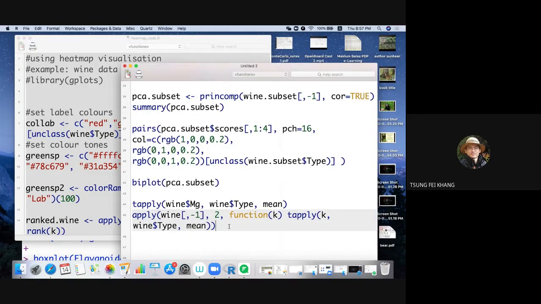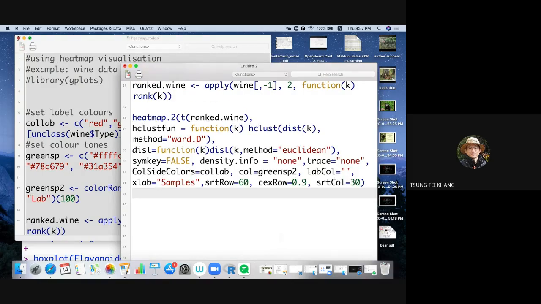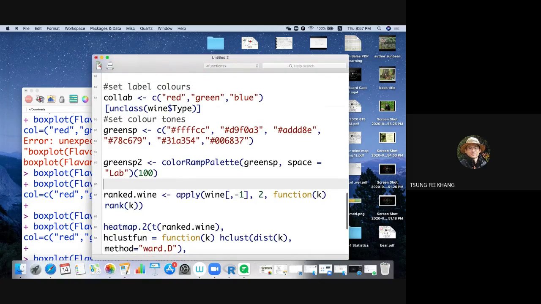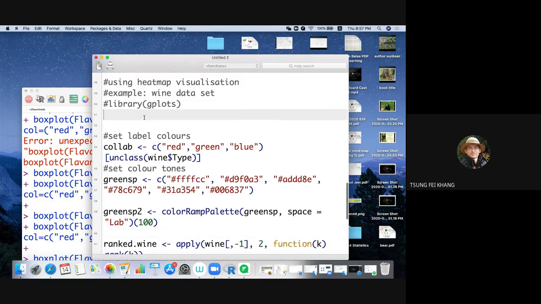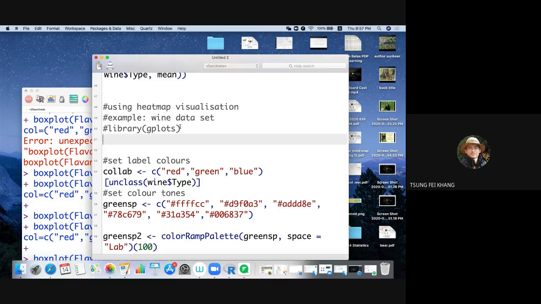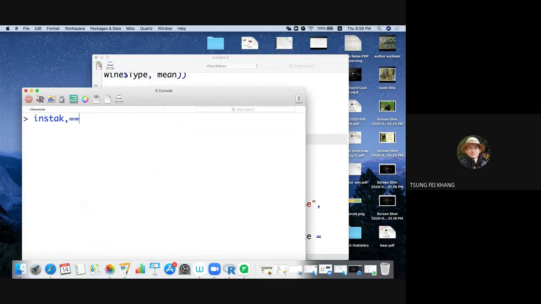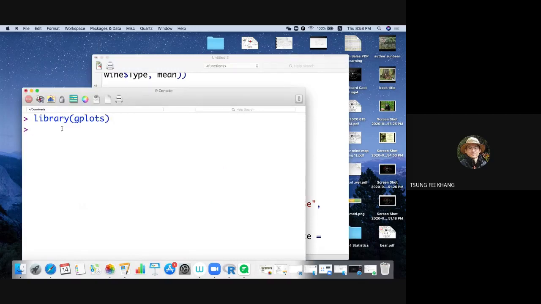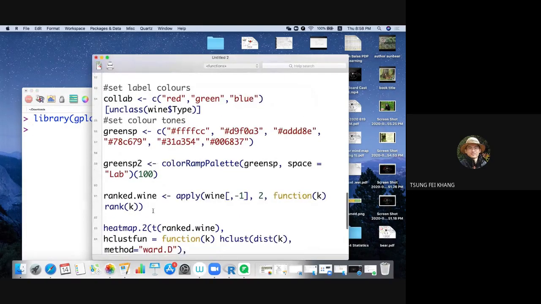So, let's see. If you want to use a heat map, let me show you how to do this. You first have to install an R package called gplots. You can do that by using install.packages, then you put gplots. If you have already done that, you just need to call the library here. And then you will have access to the heatmap.2 function.